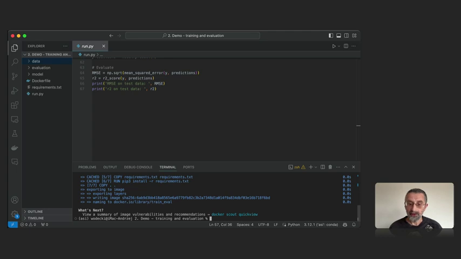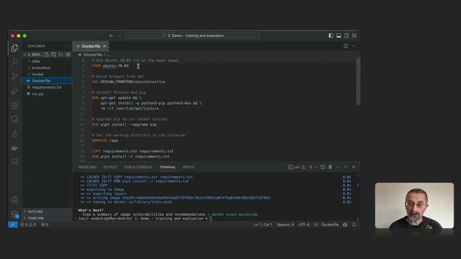Okay, so it's done. But look carefully at what's in the Docker. At the moment, I use a slightly different Docker image. This is Ubuntu. It's a bit heavier than the slim image we used previously. It's around 25 megabytes.